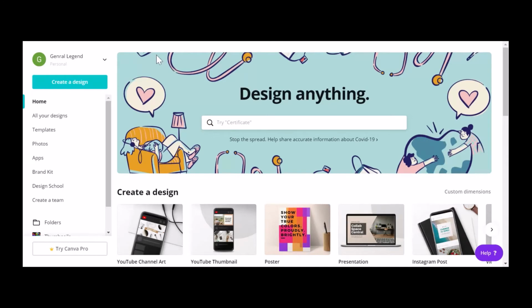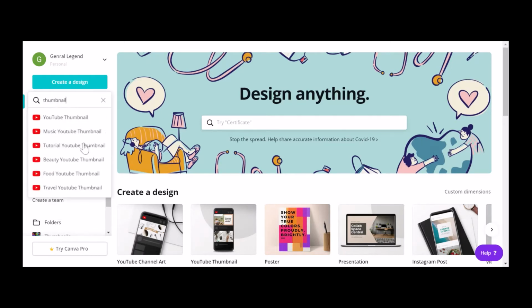And here we have Canva. As you can see, it's very easy to use. I'm just going to click Create a Design. Now here, if I just search up thumbnail, then it comes up. I search up YouTube, all of these come up.